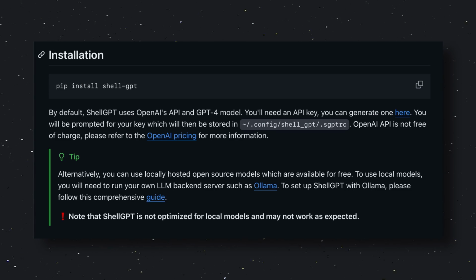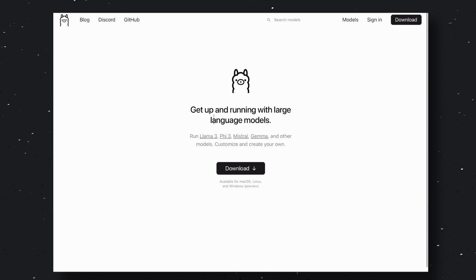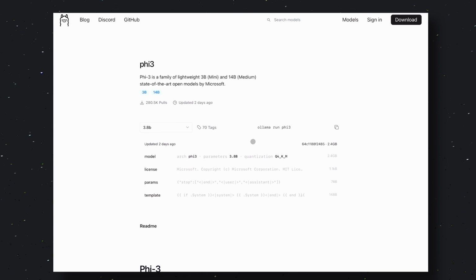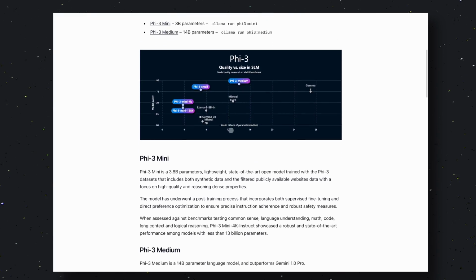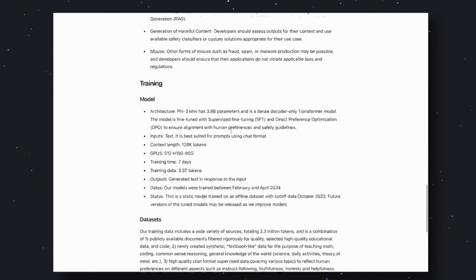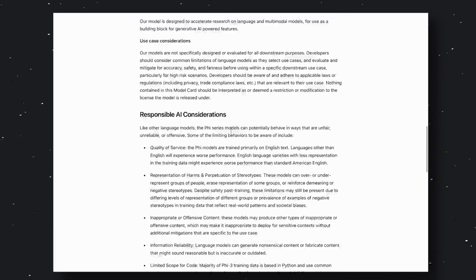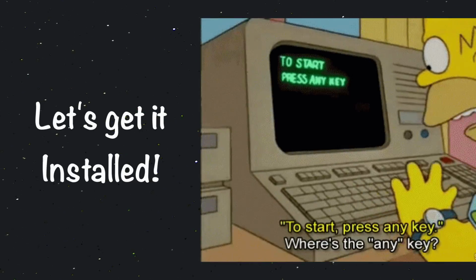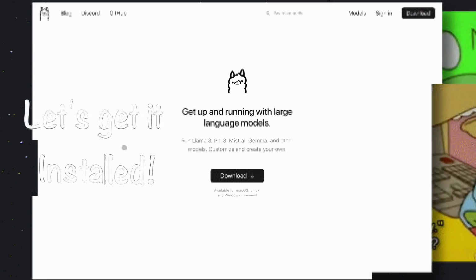As I already mentioned, you can use it with OpenAI as well as local models via Ollama. So, as you would have guessed, we'll be using Ollama. Specifically, we'll be using the Phi-3 mini model for this use case because it's a really small model with about 4 billion parameters, which will help us run it on almost any computer, even without GPUs. So, let's check it out and get it installed.